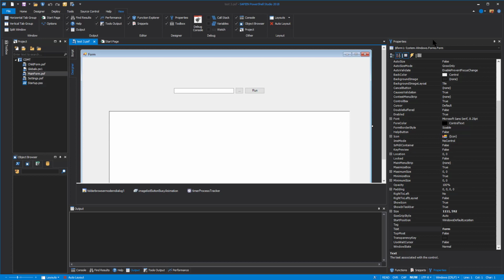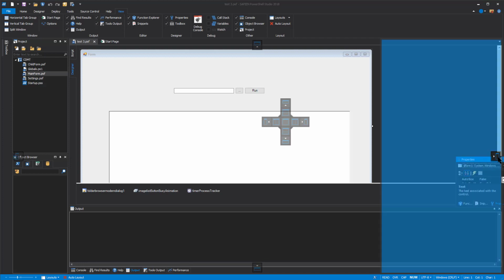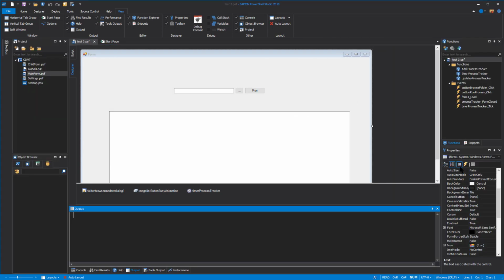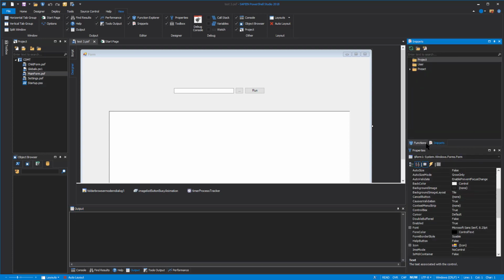Okay, so that takes care of the properties here. I'll bring this down for a quick second, back to the default layout. And what we'll do next is take a look at the functions and snippets panel. Actually, we'll bring this out here so we can read a little bit more. These are actually two panels that are separated here in two tabs, so we can go ahead and take a look at those two next.